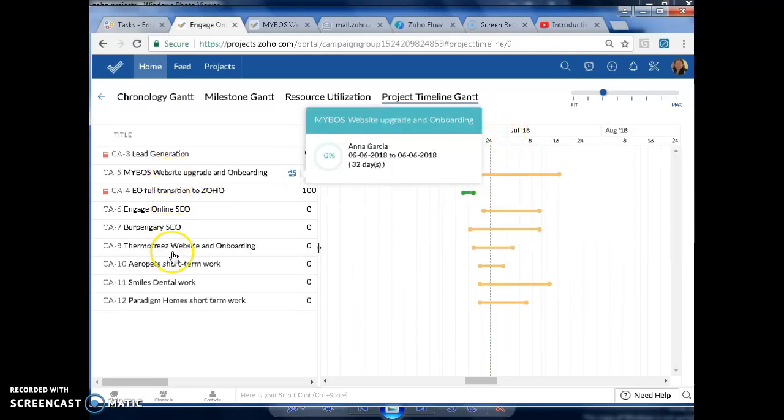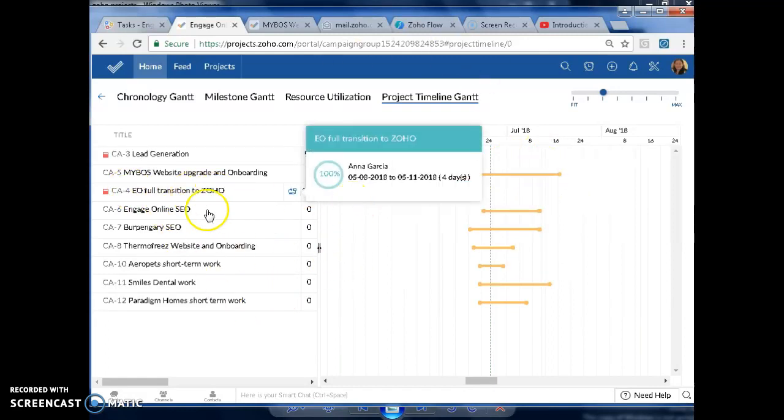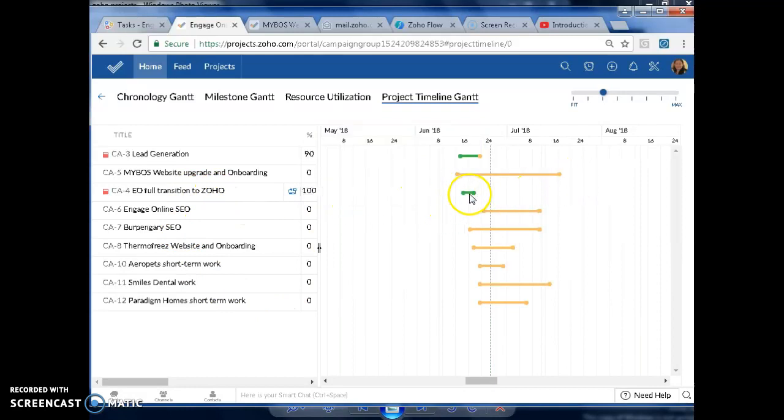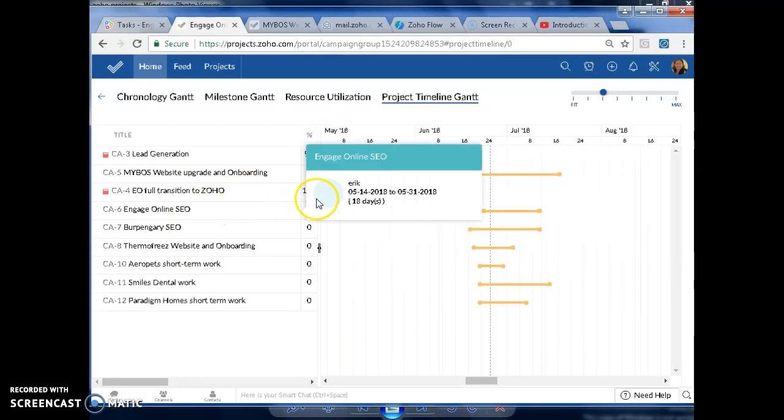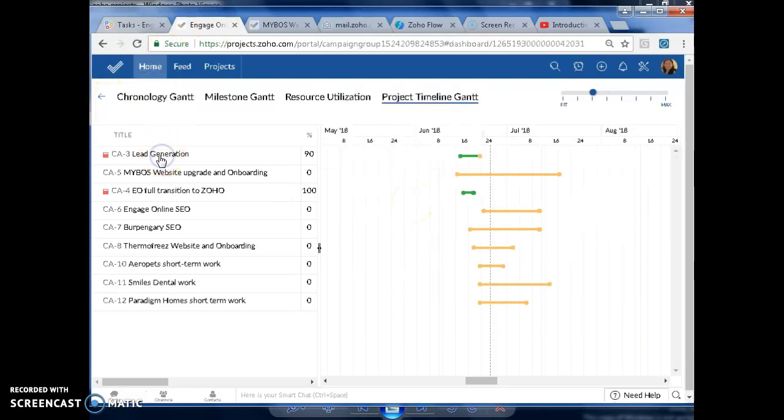But as you can see, all of the other tasks are still yellow. That's the reason why I was reiterating earlier that you have to mark it closed or completed if you're already finished with it or if it's not important. So this would look green. For the full transition to Zoho, I still have things to add there, but at the moment I have finished the task there 100%. Now let's go to lead generation.